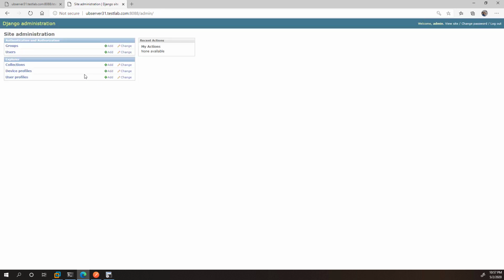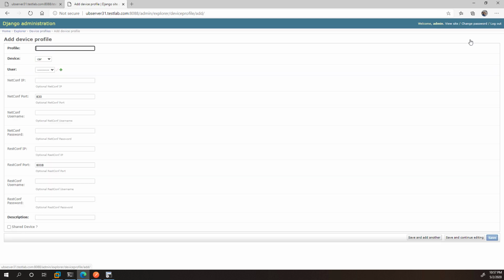And inside here, we're going to go ahead and create a device profile. This profile is going to be CSR31. It is going to be a CSR. We could also do Nexus, Junos for Juniper, or the XR routers. And apparently I've done this before, so I'm just going to go ahead and enter in the IP address for this. The port is going to be 830 for NETCONF.